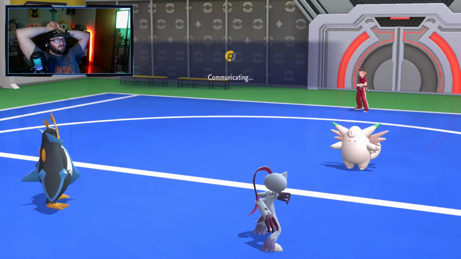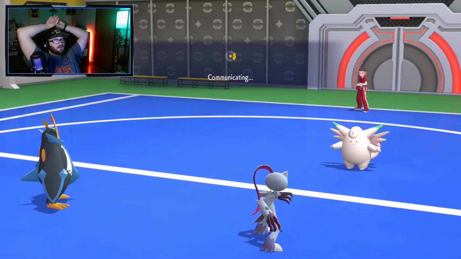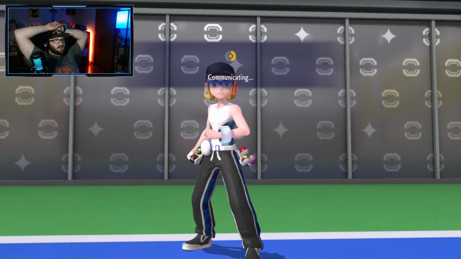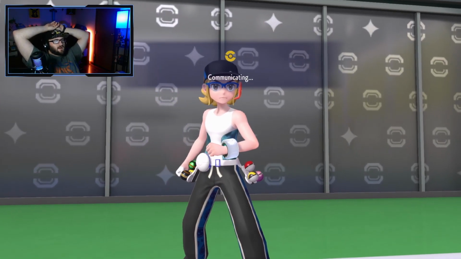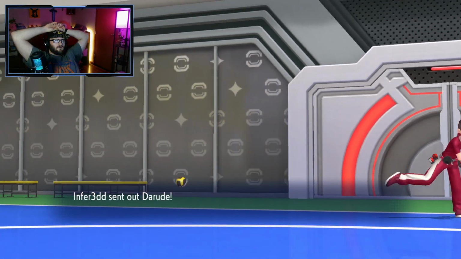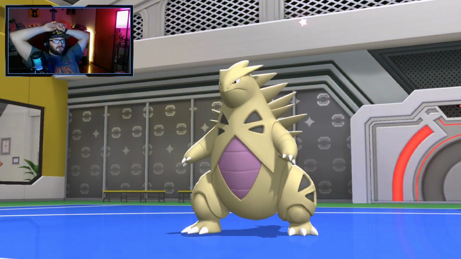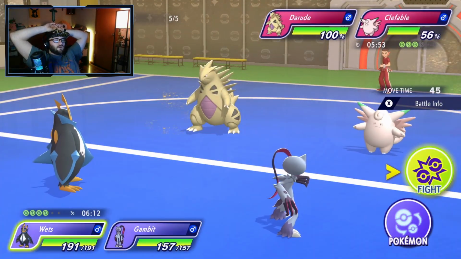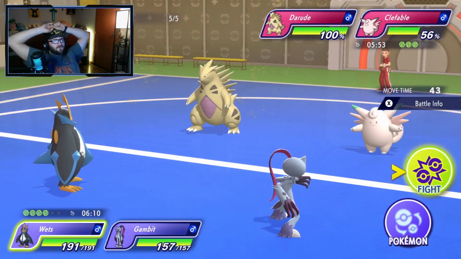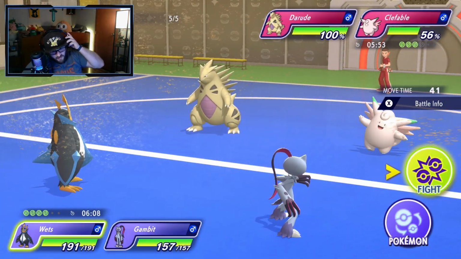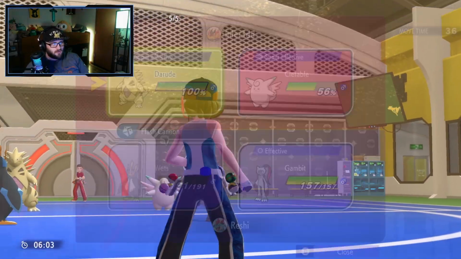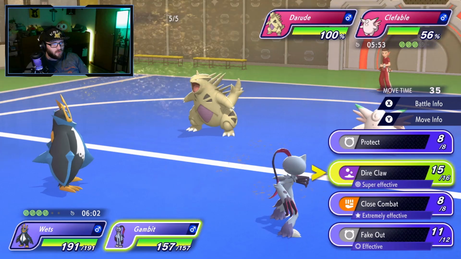Okay, he Encored me into Flash Cannon. My Empoleon was just a little bit faster. I think he was expecting Clefable to be fast there. We got T-Tar again. Okay. So if he wasn't going to follow me before, I assume he's going to follow me again. Or follow me now.